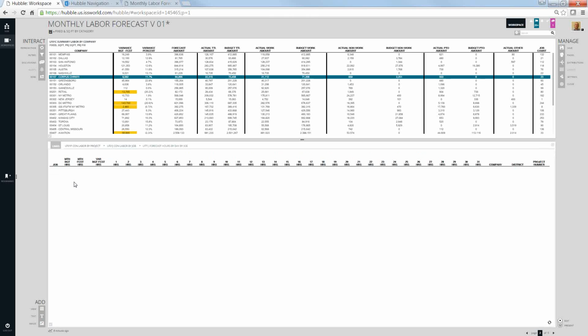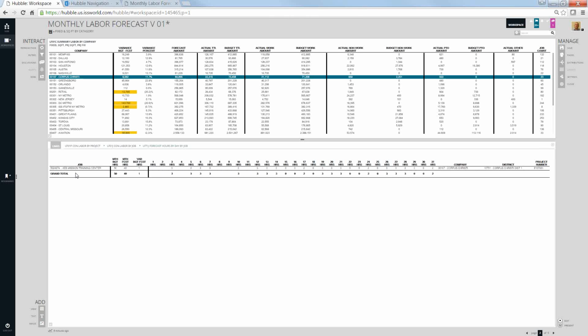This shows you the full 31-day month, and only populates based on the number of days in the month. So now I'm looking at this particular job, and it's showing me my hours from the 1st of July through the 31st of July. And again, since we're on the 13th, it's showing me actuals through the 11th, and then forecasted from the 12th onward.